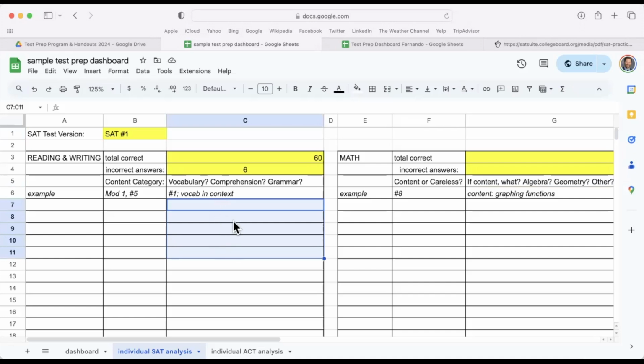But in identifying these weaknesses, we can then say, all right, we need to work on vocabulary, or maybe it's punctuation, or maybe it's reading comprehension, whatever that is. Same goes for math. Math would be on this side, and we would do that same process.